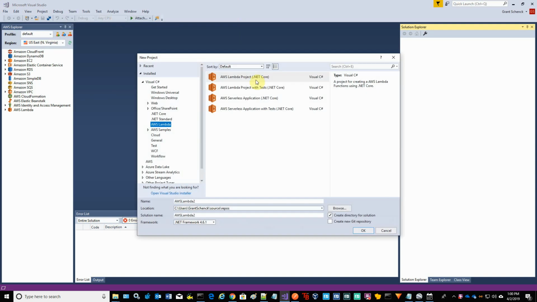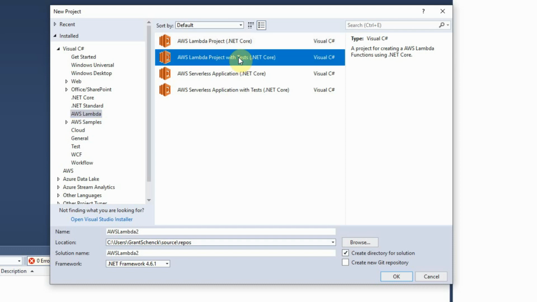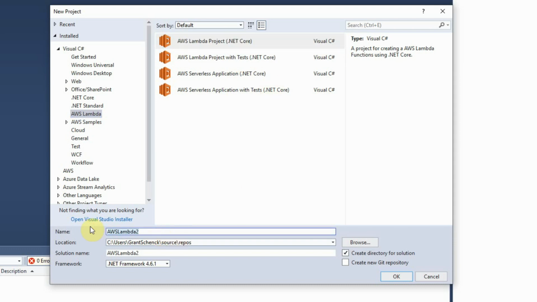I do a new project, and there are really two main types of Lambda function projects. There's a Lambda function, which is the lightest weight and simplest conceptually, and then there are the serverless applications. Today we're just going to be creating a Lambda function project. There are variants of those two, which relate to whether you have test support built into your project. We're not going to be using the test variant, so we're just going to select the first one. For the project name, I'm going to call it Connect Lambda.